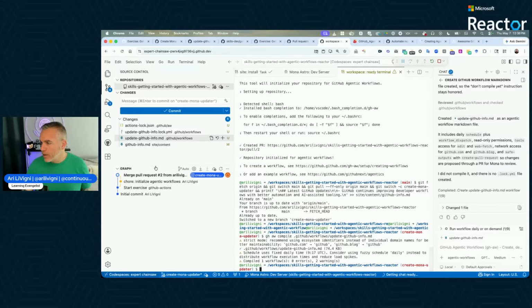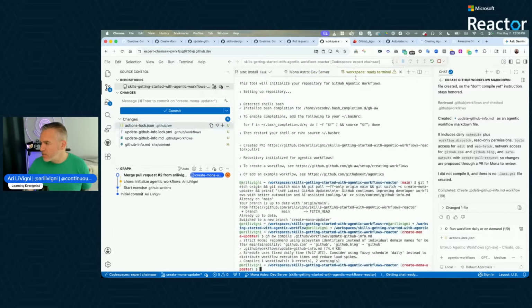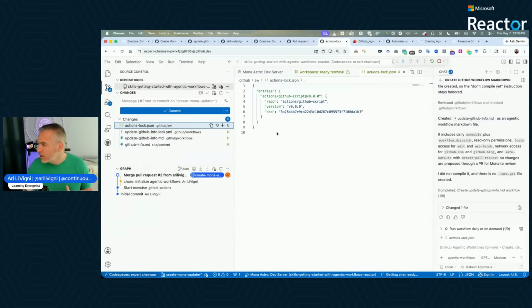So we compiled that and it created this actions, which is really just an indication to use GitHub script. And that's only the initial time that you create that workflow that it will add that for the first one. And then I believe you'll no longer see that again, or you shouldn't see an update to that unless maybe it's updating the version, I guess. Probably this version may get updated as part of the mechanics of agentic workflows.